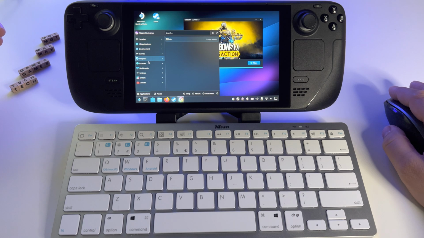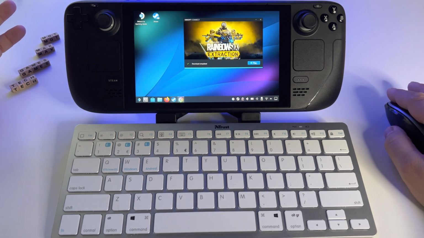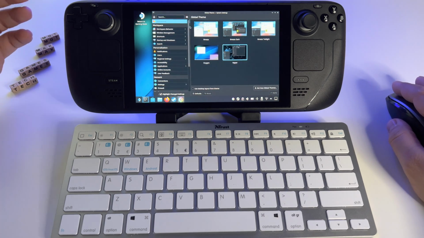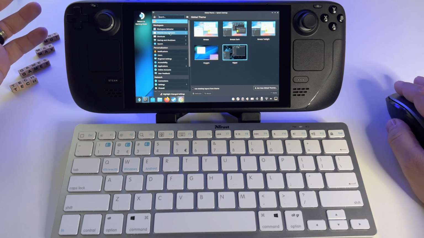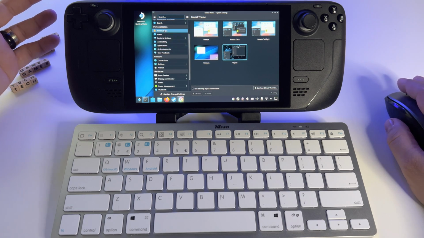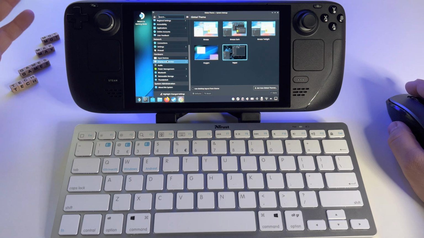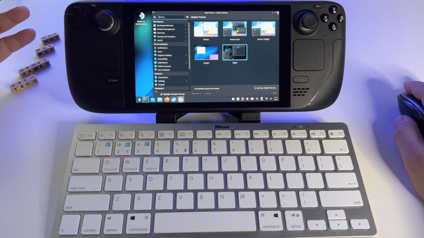This is how it looks, basically like Windows. Here you have the settings. You can change everything here. You have options for everything. Look, settings, personalization, network, hardware. You can find everything here.